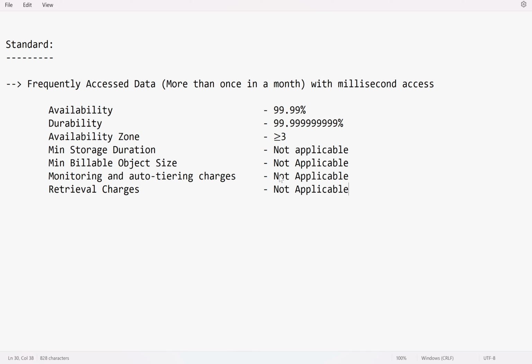Now, what are these retrieval charges? For example, if I upload a 1 GB PDF document and I ask you guys to download it, let us say 10 people accessed or downloaded that 1 GB file, which means all the users together have retrieved 10 GB of data. So here there are no additional charges for retrieving or accessing the objects. You will be charged only for storing the 1 GB of data. There are no charges for retrieving or accessing that particular object.